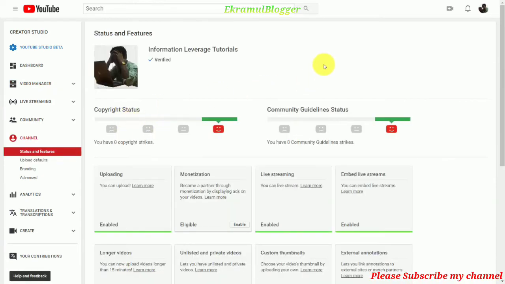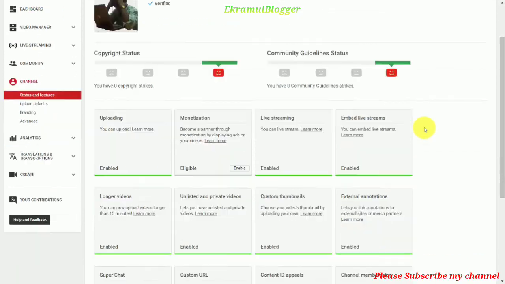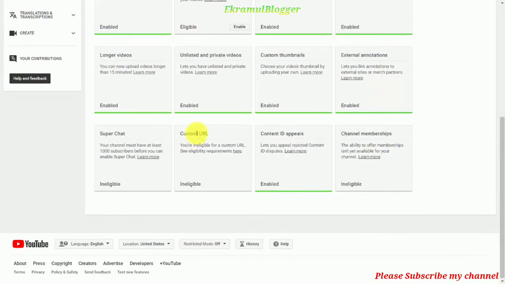Welcome back. Now, if you go inside of your Creator Studio, and you go into the channel link, and you click on the status and features, one of the things you're going to want to do is scroll down here to the bottom. You're going to notice that there is a way for you to be able to get a custom URL. Now, currently, this channel that we're using for the sake of this tutorial course is ineligible for a custom URL. However, it is a good idea to know what the requirements are.